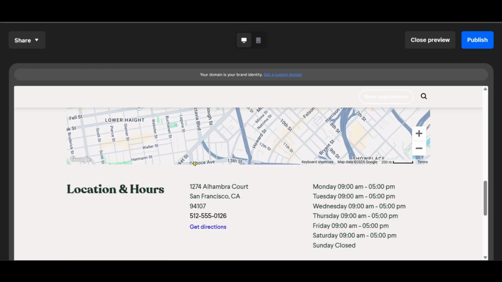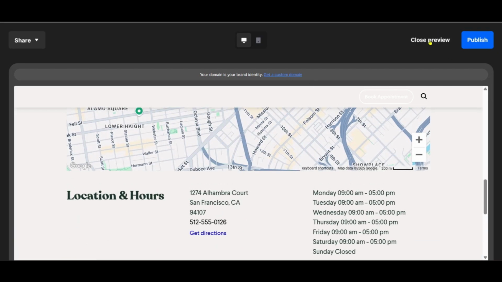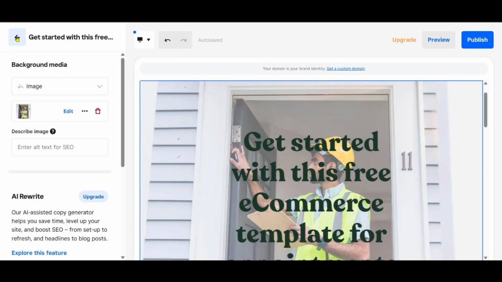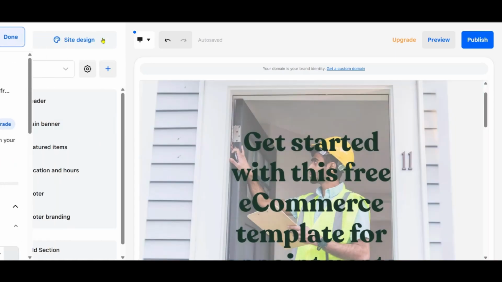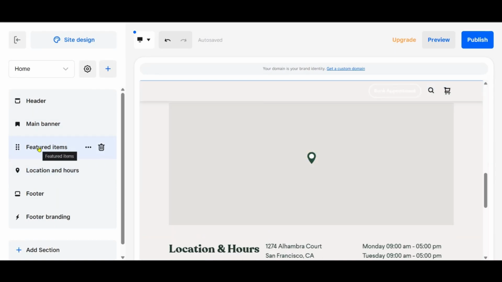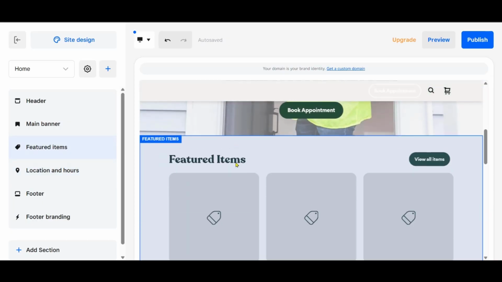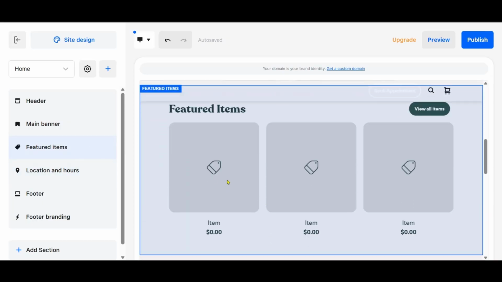You could go ahead and make some more edits to this by clicking on close preview. Go ahead and click on back right here because we're done with the main section. Click on done once again. And here you can see featured items, right? But when you scroll up, you can see featured items once again. And here you could put in more details. For example, we can click on it.